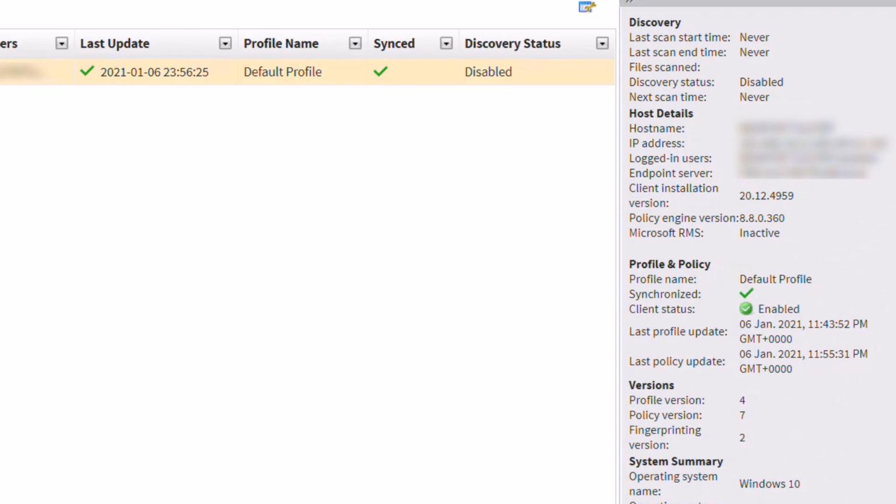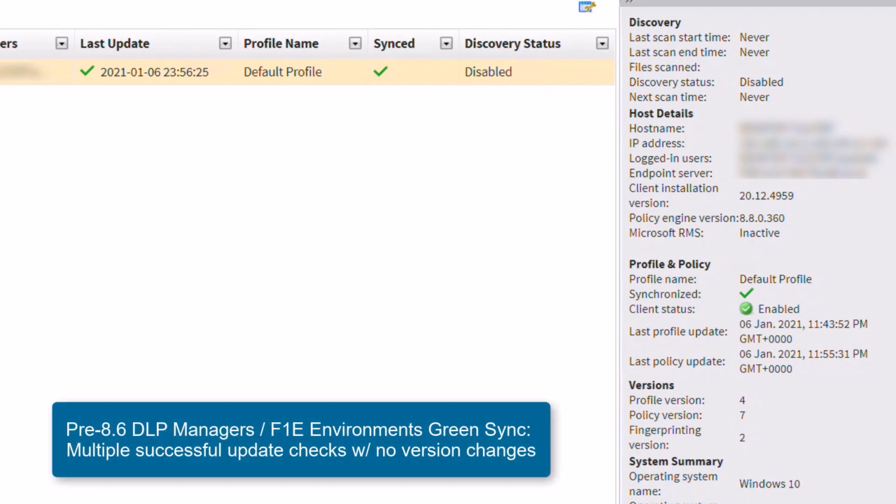Once the table has been updated with the most recent information, the endpoint will appear synced if all of the various versions match. On older versions of the endpoint prior to the endpoint 1 endpoint and versions of the DLP manager prior to 8.6, the synchronization status may require multiple successful update checks in which there was no need for an update in order for the synced status to become green.